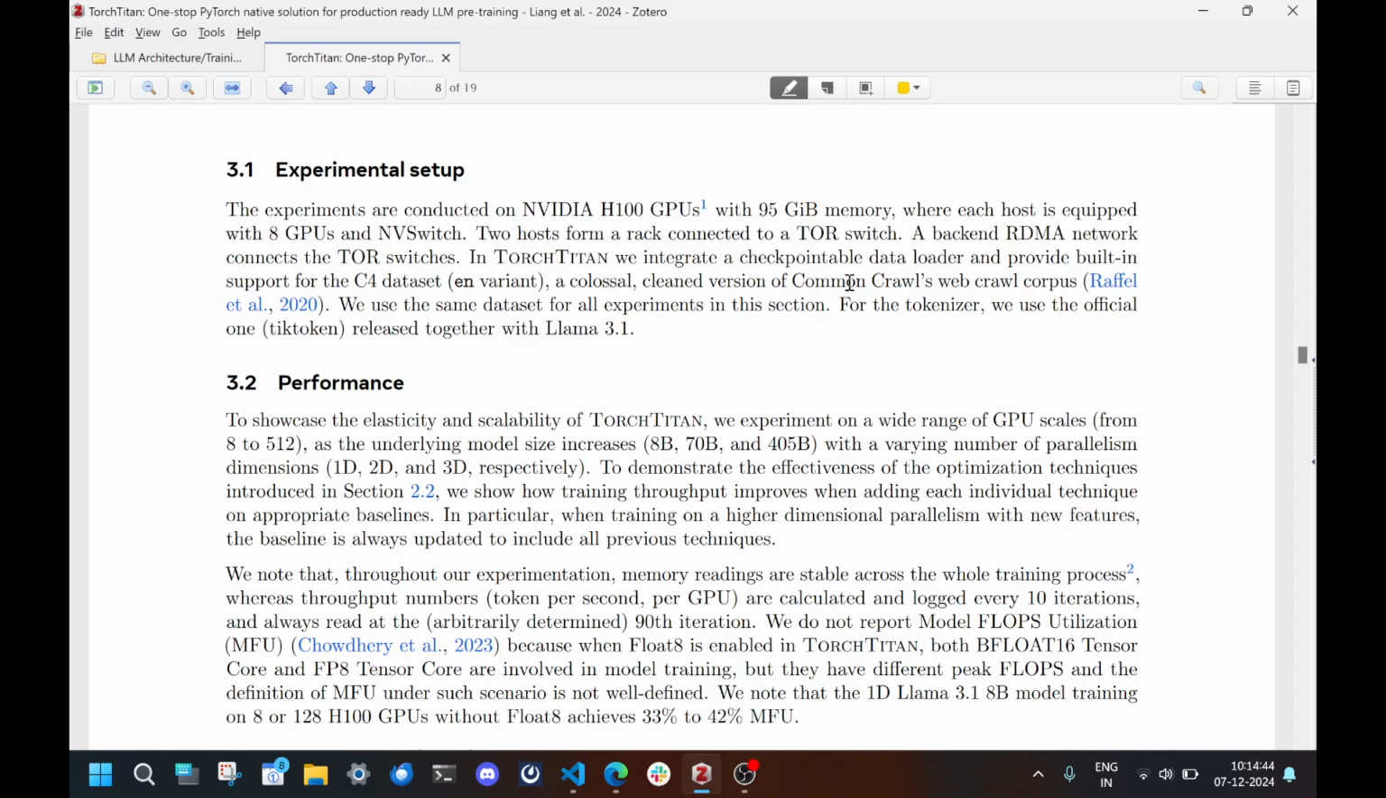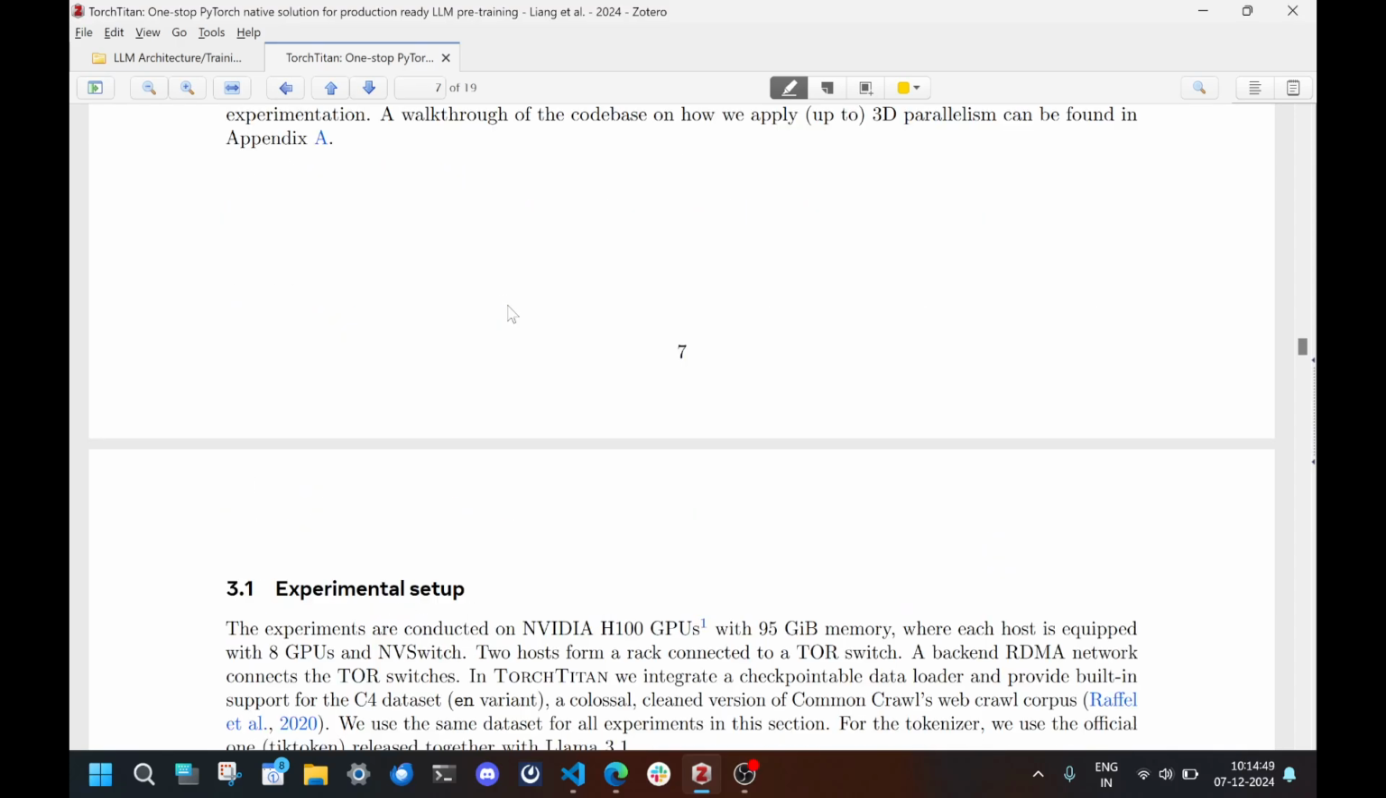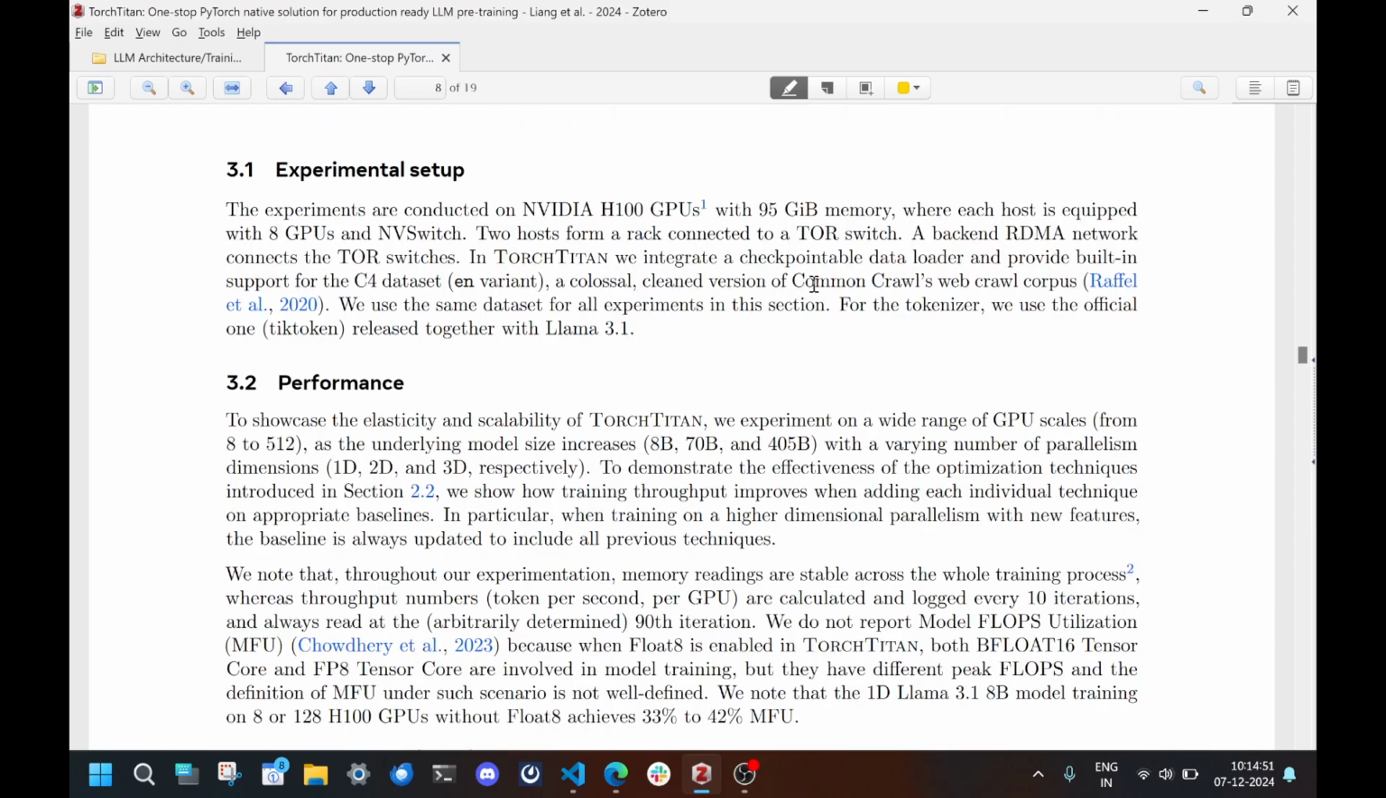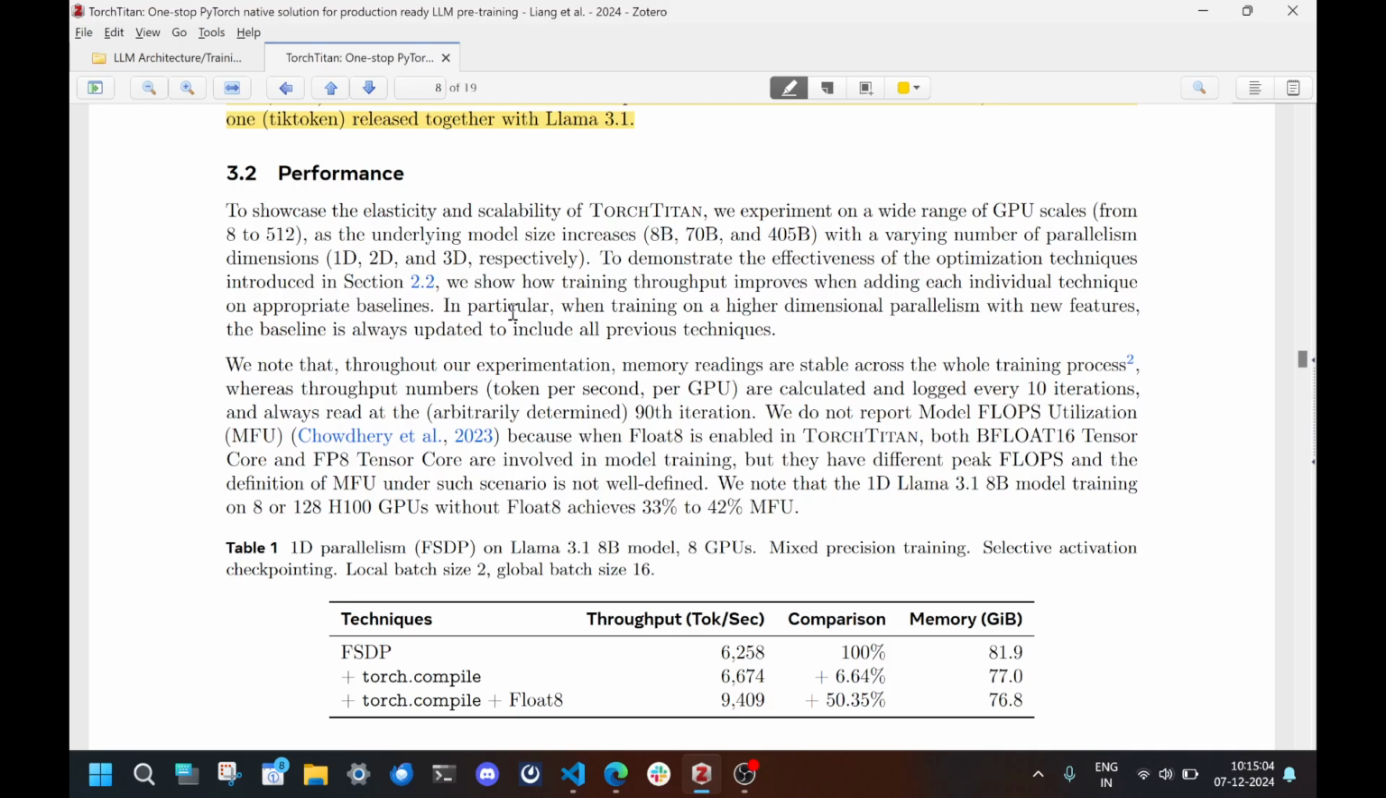In TorchTitan, we integrate the checkpointable data loader and provide built-in support for the C4 dataset, the English variant, a colossal cleaned version of the Common Crawl web corpus, and they use this for experiments. And they use the official tiktoken released with Llama 3.1 as the tokenizer. So for performance, to showcase the elasticity, they train different GPU counts and different model sizes. To demonstrate the effectiveness, we show how training throughput improves.